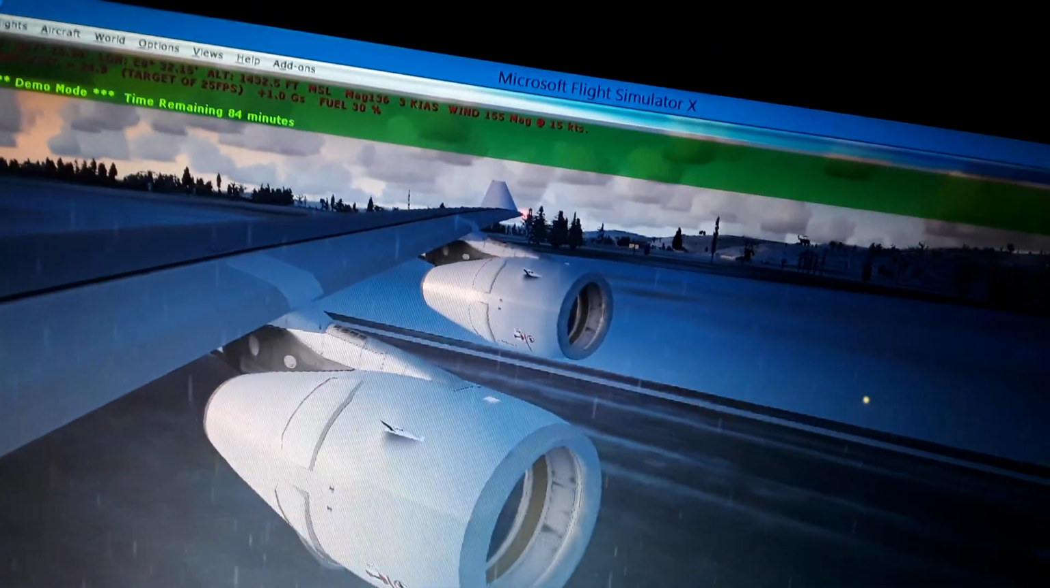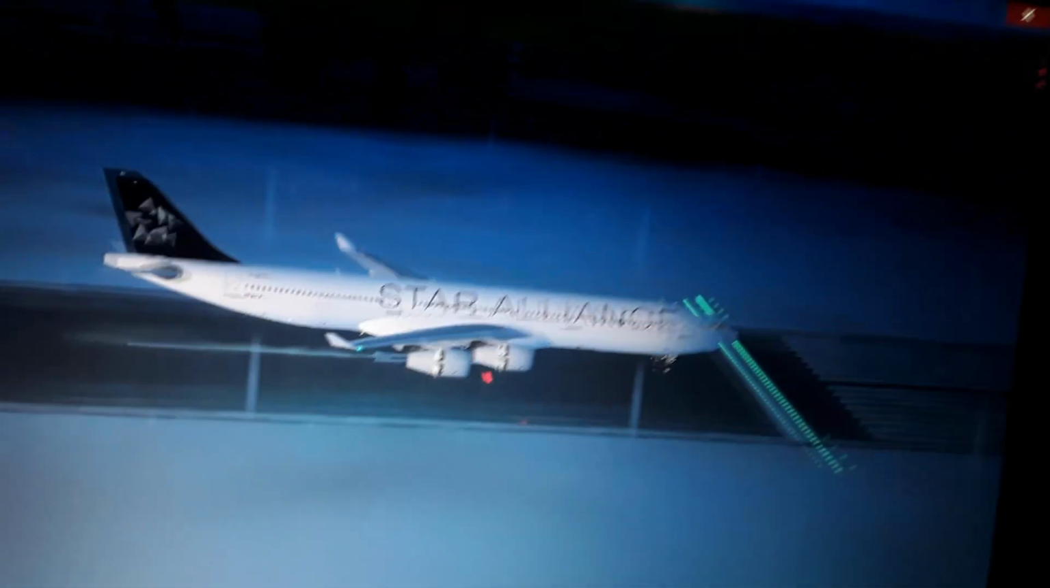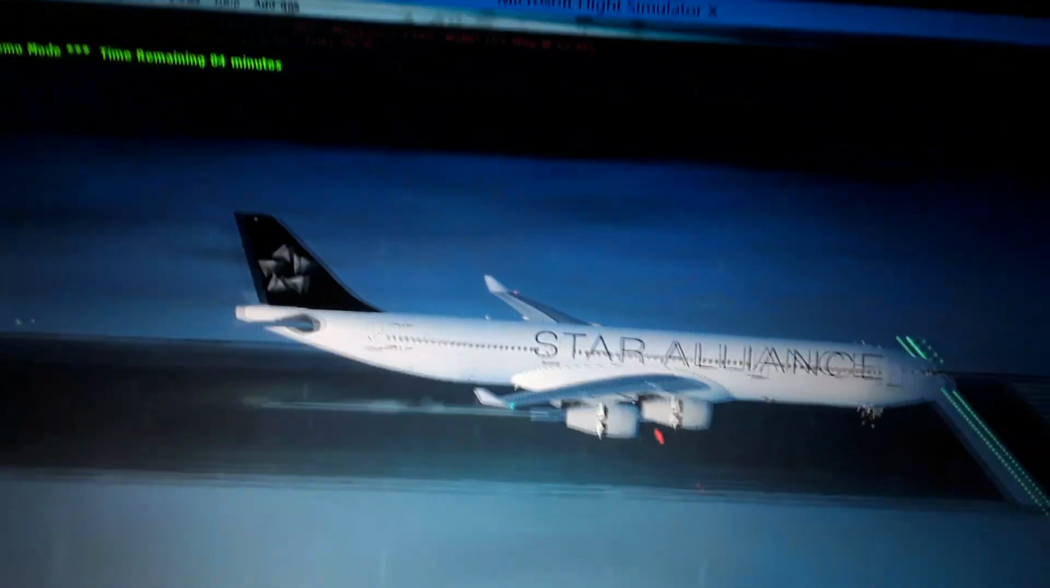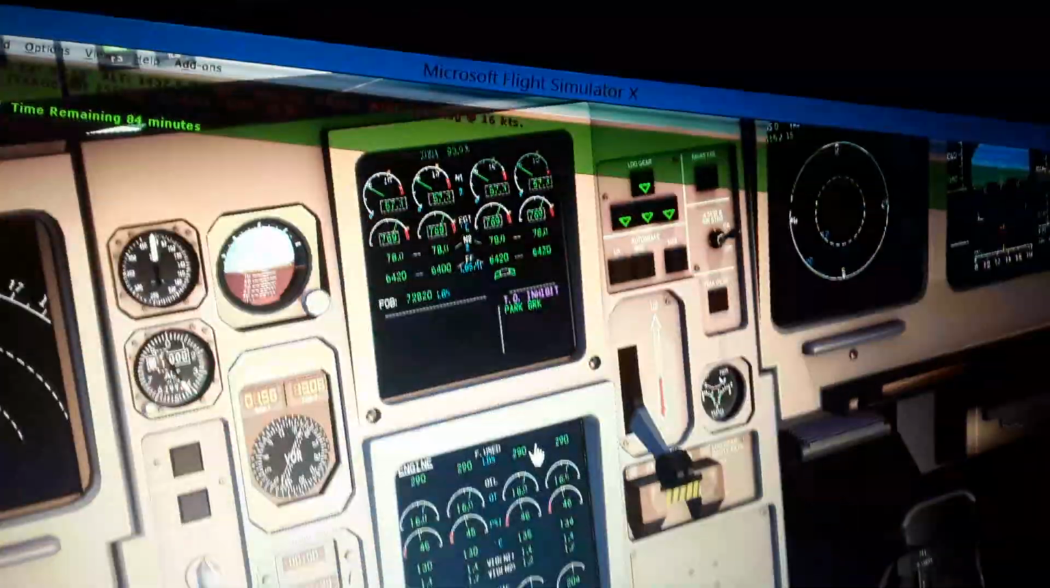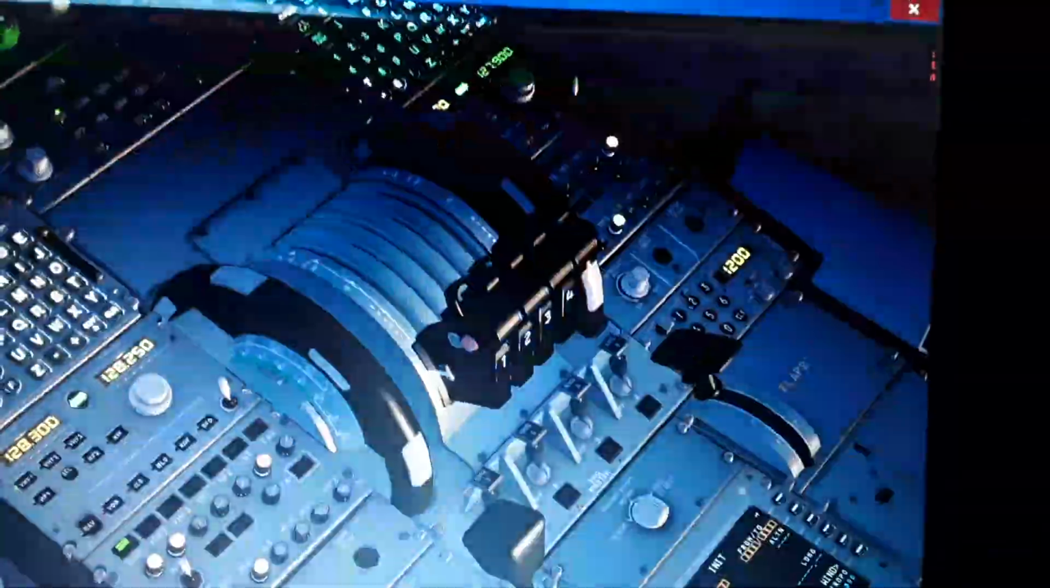So here is the thrust reverse. You can see I'm using thrust reversers in the engine by moving this lever over here. So I will disconnect this. You can see also the reverse displayed here.